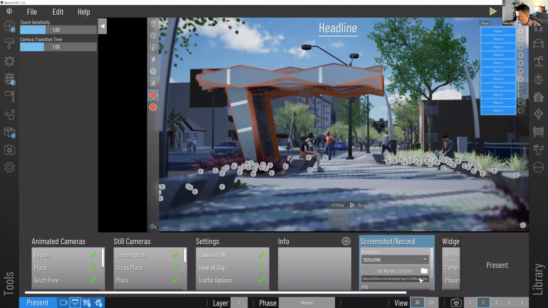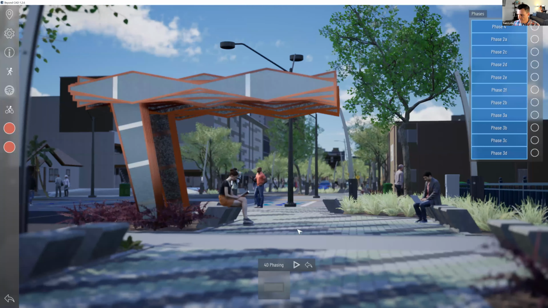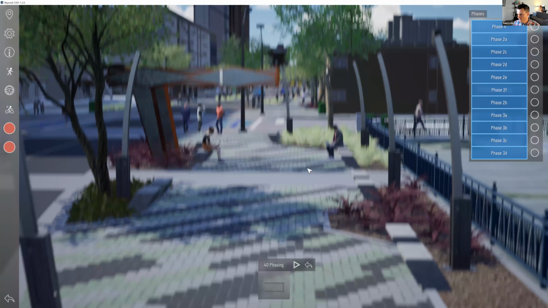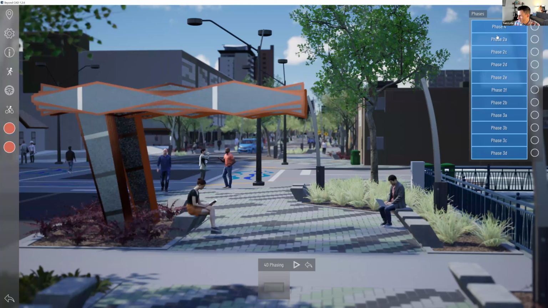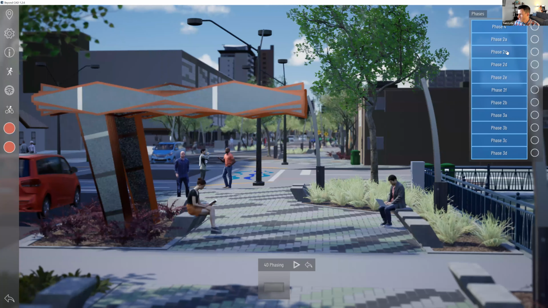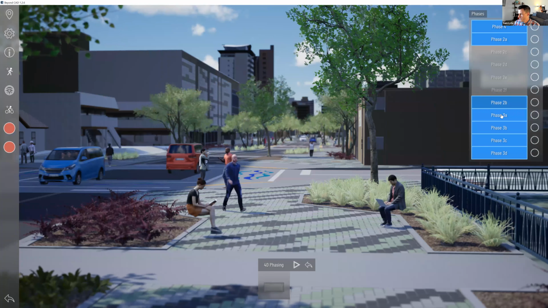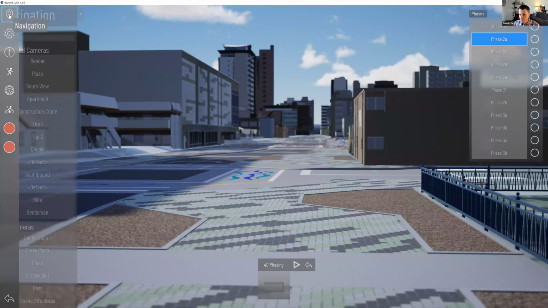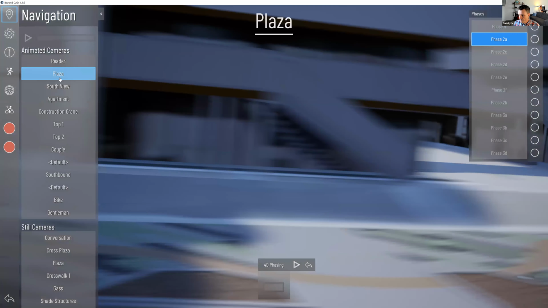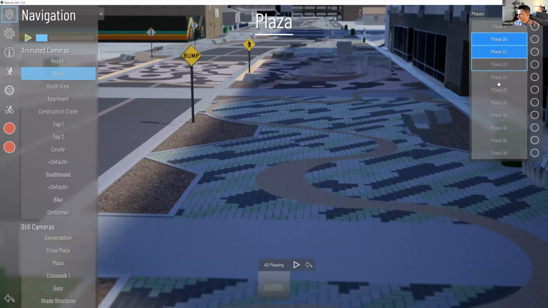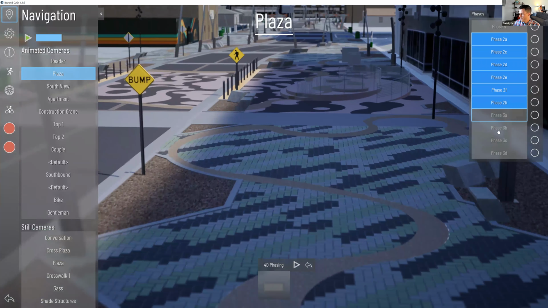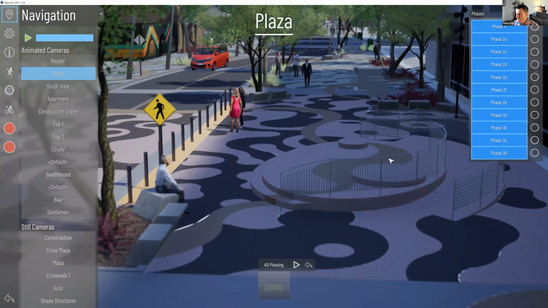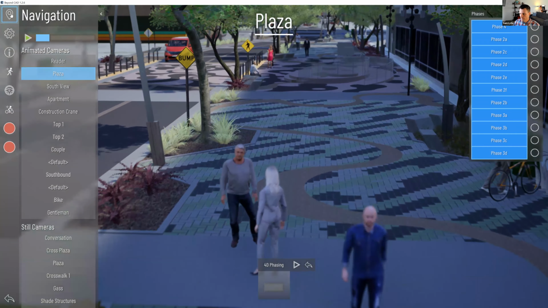This is the presenter mode. And this is where you can edit your own user interface, and then you can go through the project in real time. And so I have all of my phases set up here on the right, and I can turn those on and off. And this is disconnected from our cameras. So if I go to camera and I go to Plaza, then I can turn these phases off and on in real time. So that's how easy it is to show a project using the present mode.